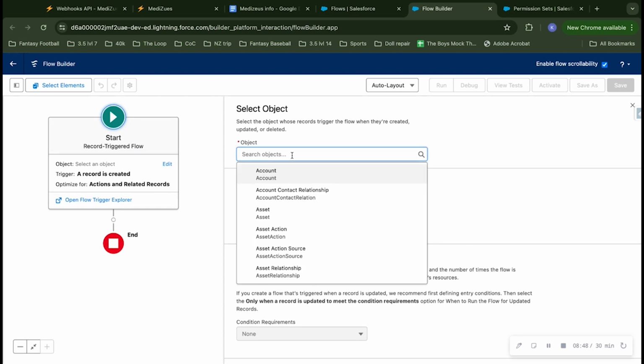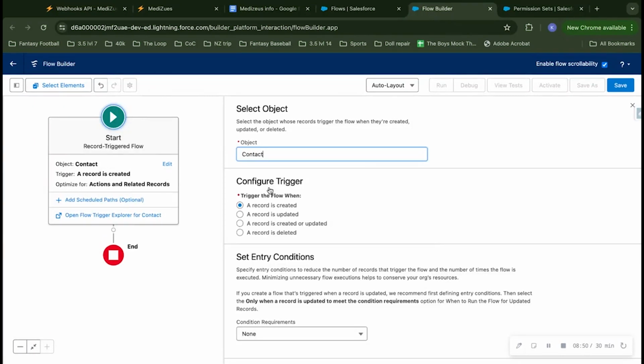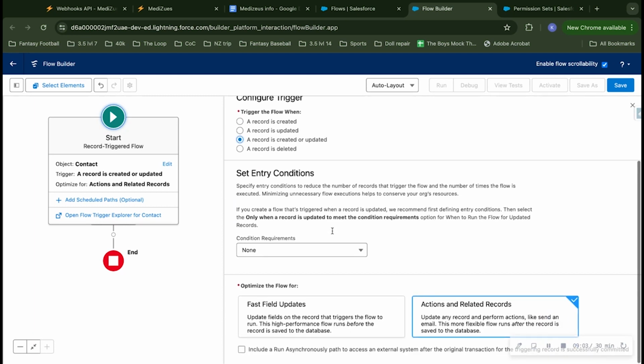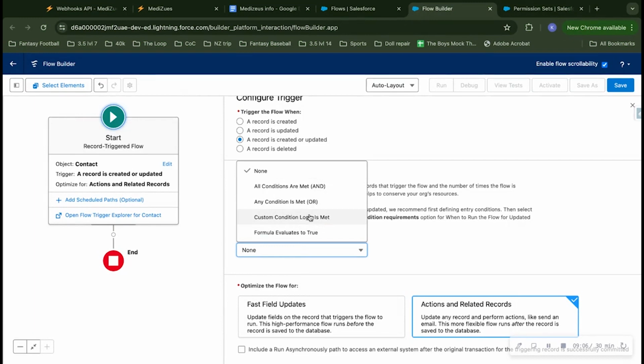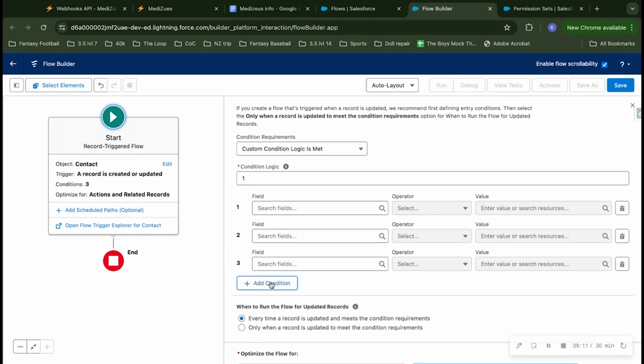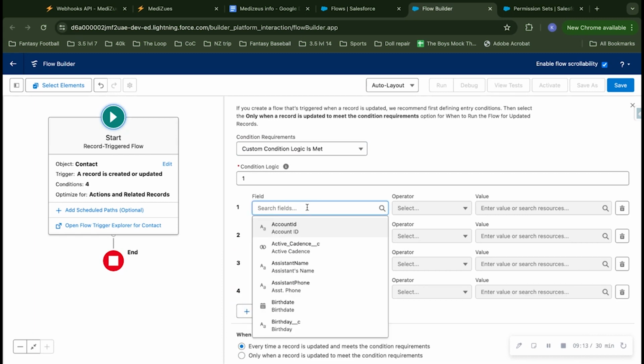All right. So first I'm going to use my contact object, and I am going to trigger this flow when a record is created or updated. And I'm going to set some entry conditions. So I'm going to do some custom condition logic. Could also do this with a formula. I am more aligned to do this with clicks, just because it is a little bit easier, but you could definitely use a formula here too.